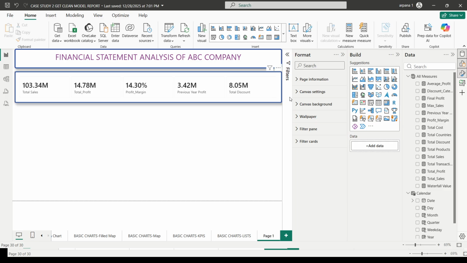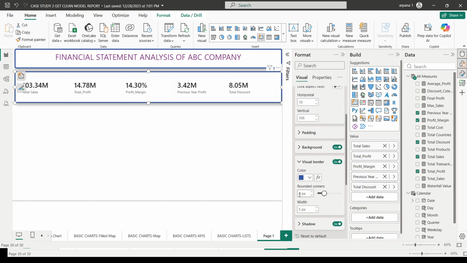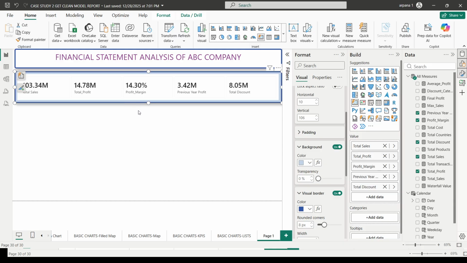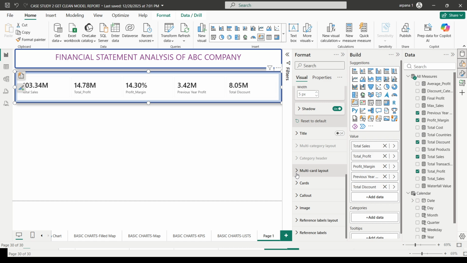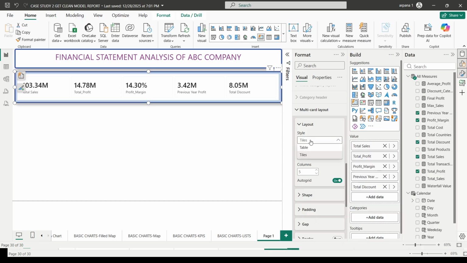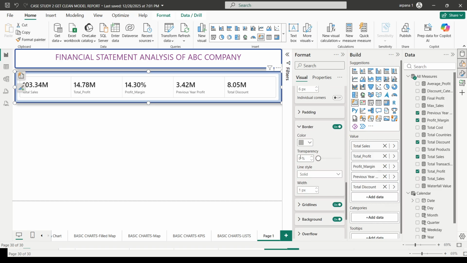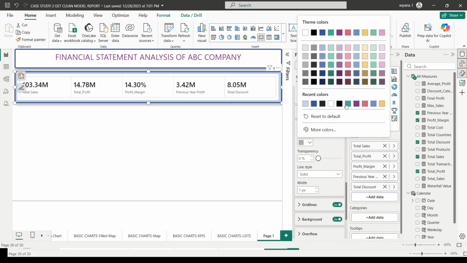In this KPI, let's say I want to give some background color, so I can give a background color also. So I have given a background color, right? So this is how we can do it. Similarly, I can give this multicolor layout as a table, so I can give it in the form of a table also. This is now in the form of a table. Now I want to select the shape, I want to give a rounded corner, so I have given a rounded corner to it.